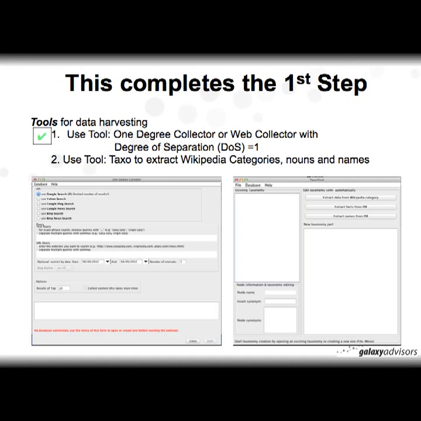I could have used a web collector and set the degree of separation to 1. And if I had, again, a Bing coordinates, I could have put that on the web collector. Now the next one we're going to use is the Taxo tool to extract the Wikipedia categories.